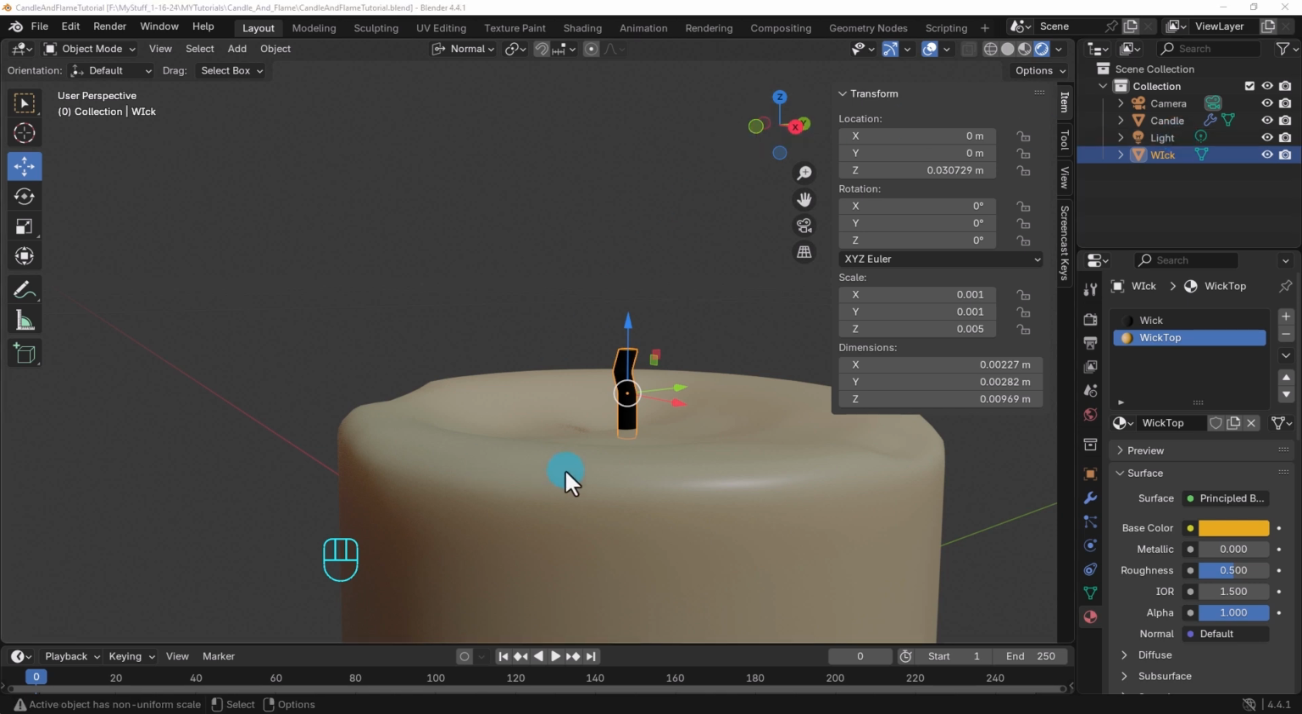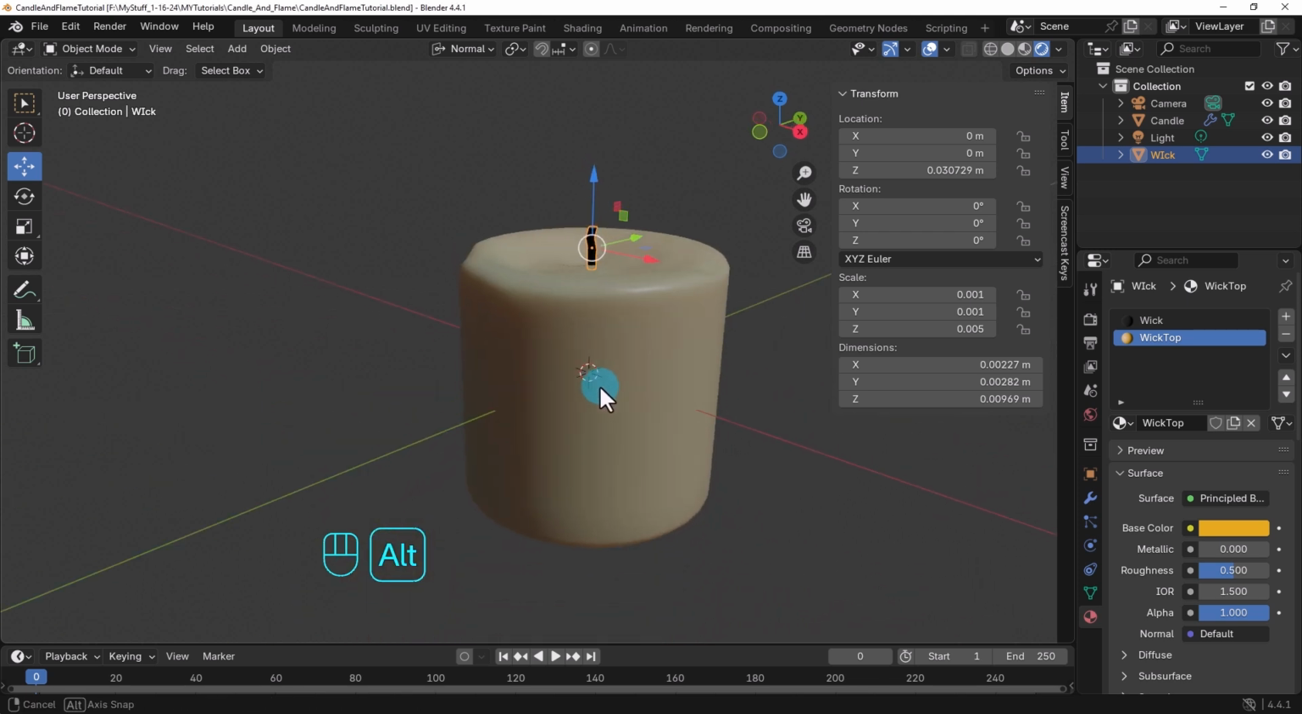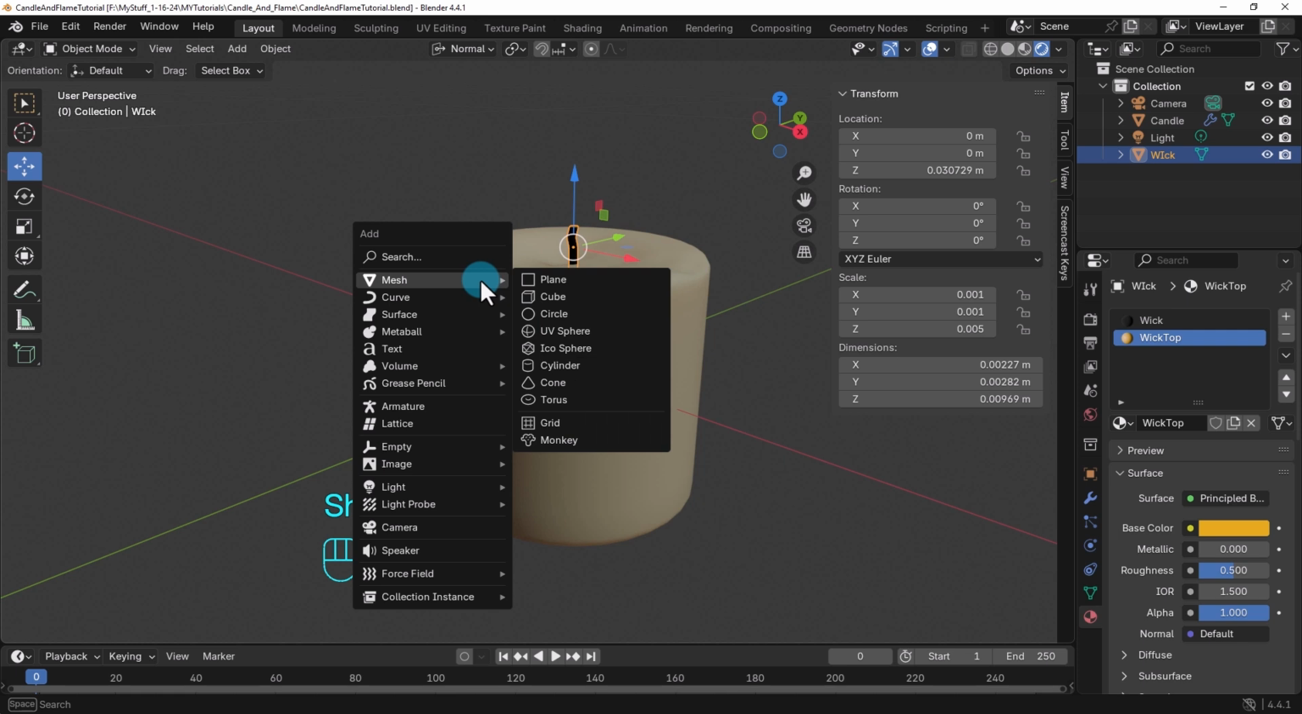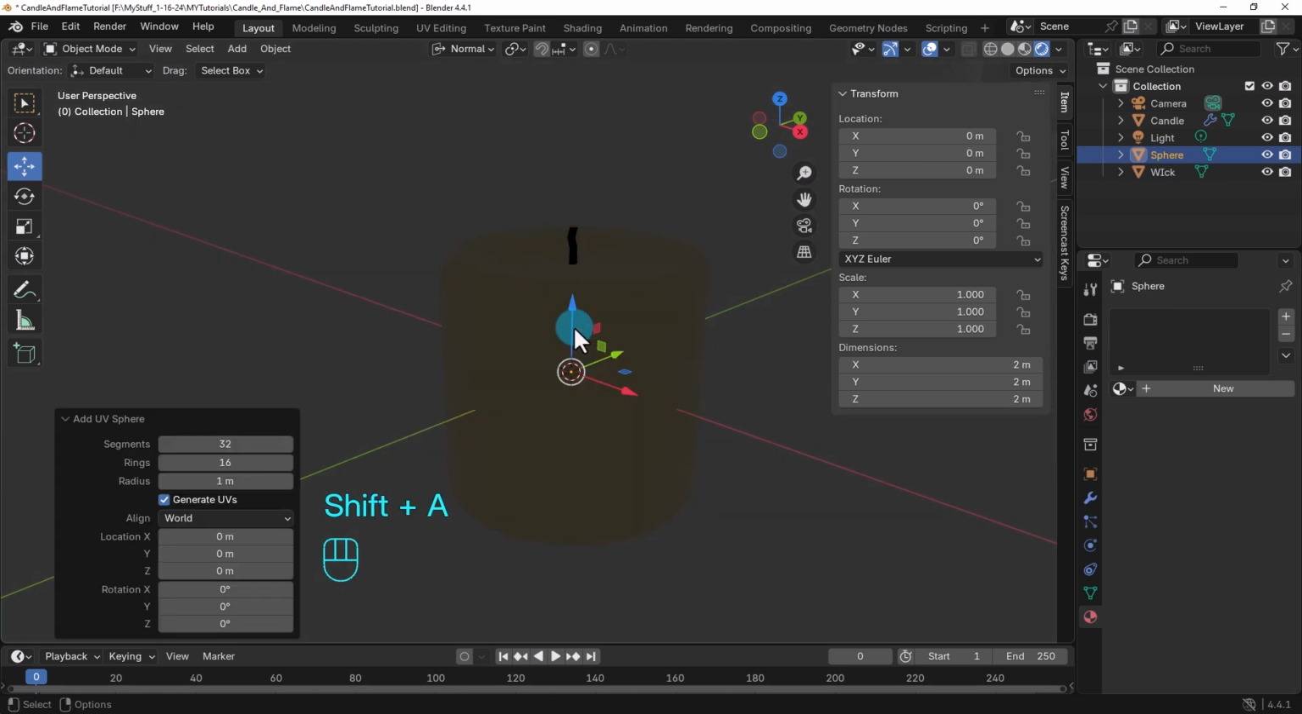Alright. It's time to create the flame. While there are many ways to make a flame in Blender, including using 2D cards, I prefer a 3D flame as I feel it better reflects a real-life flame in the way it moves and has depth to it. Let's zoom out a little. Press Shift A to bring up the Add menu, then Mesh, and I'm going to select the UV sphere.